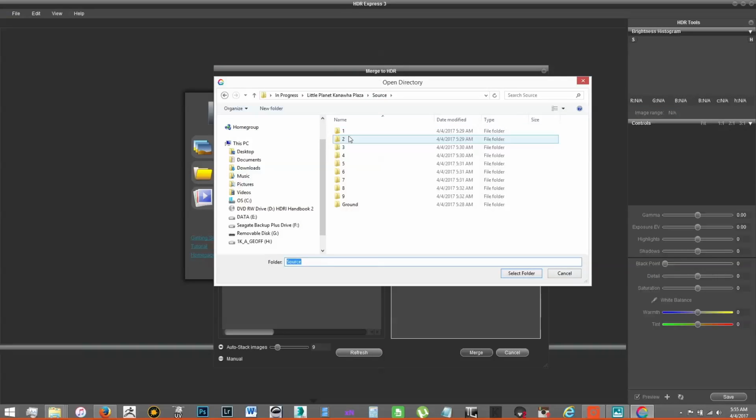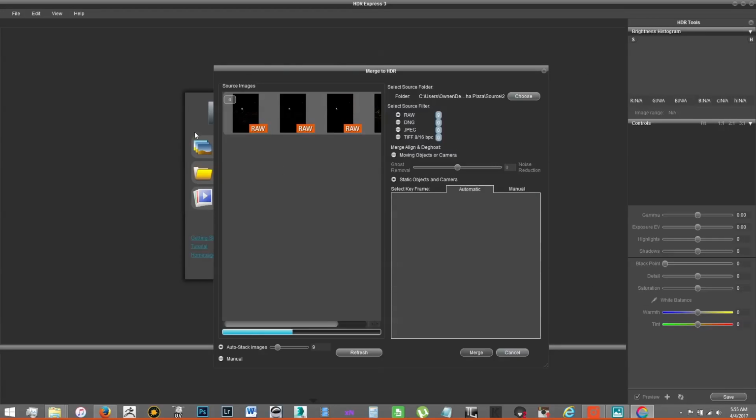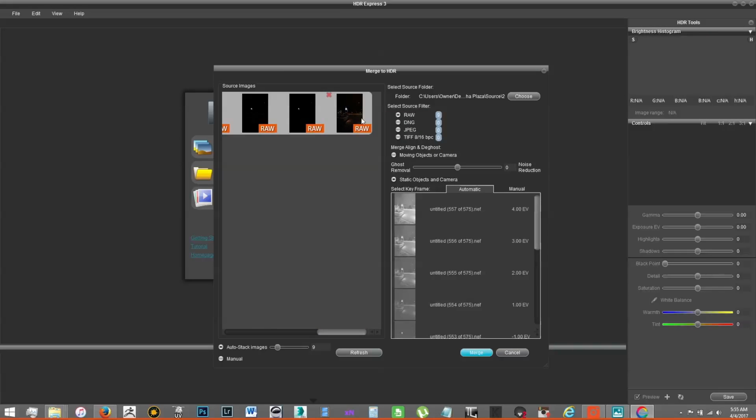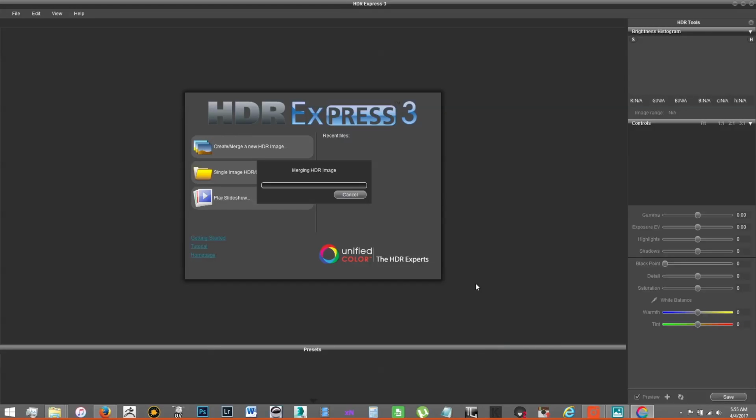So same thing, make sure it's 9 images. Go to the end, shift, click, merge them. I'm not going to go through this process for every single sequence. It's very repetitive, so probably after this one I'm just going to be in Photoshop next.